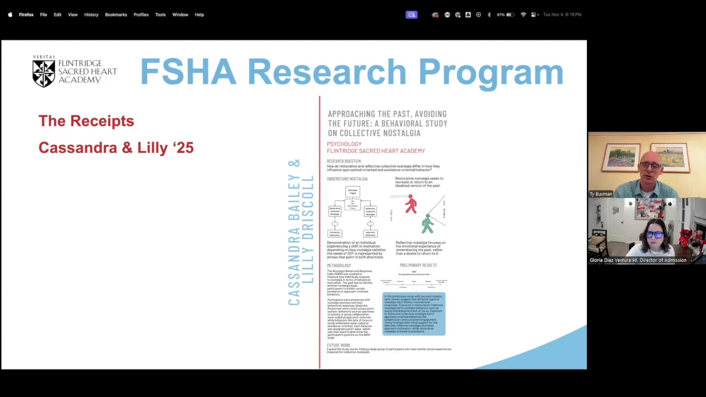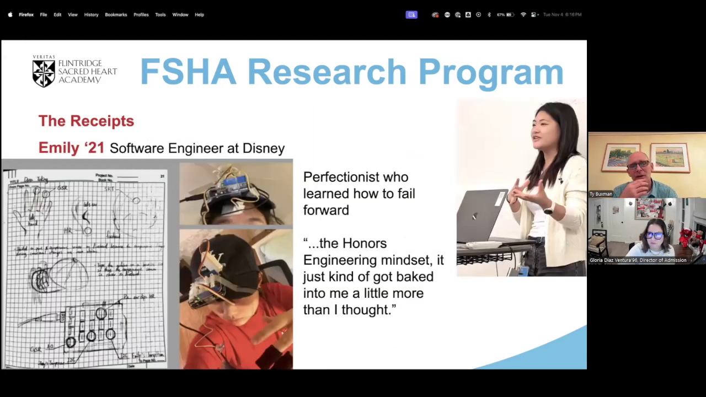And it became a really good experience for them. The second one that I'll tell you about is Emily. Emily graduated in 2021, went to Purdue, and is now working as a software engineer at Disney.